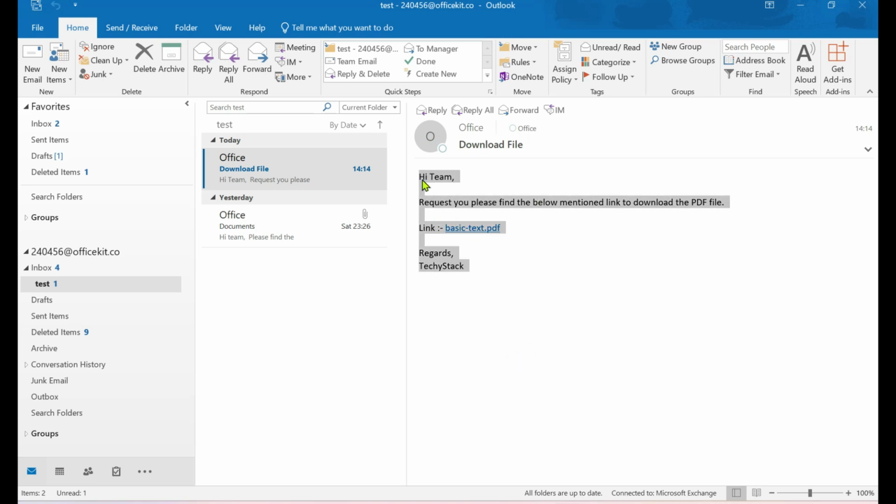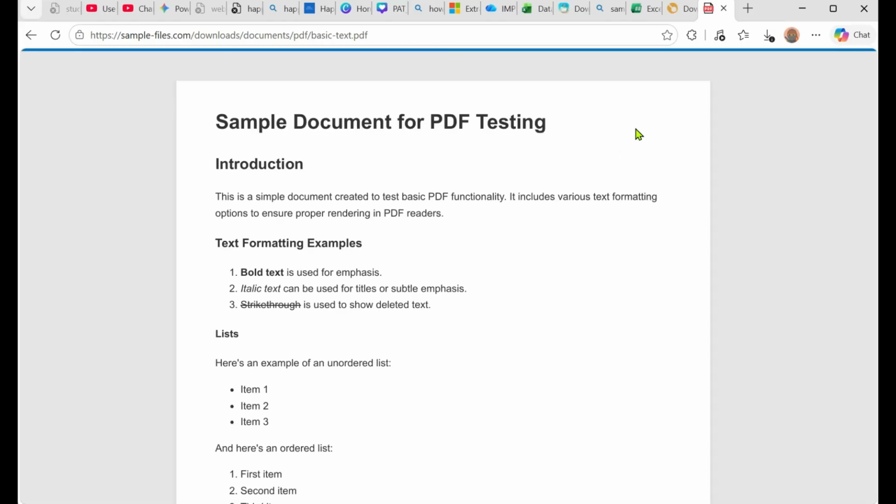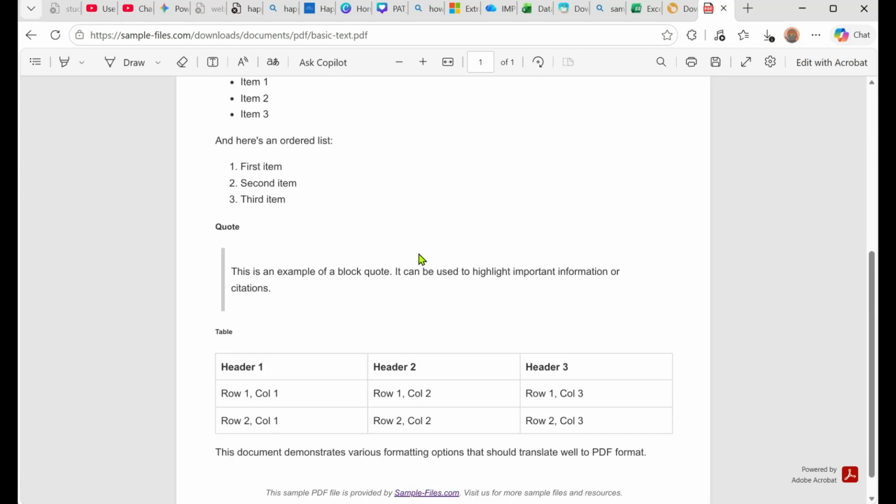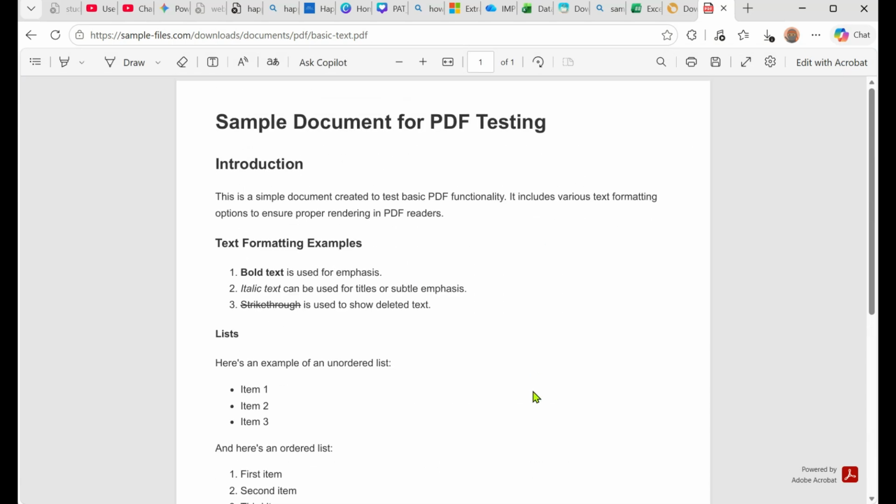When you see this Outlook mail, it says: "Hi team, request you to please find the below mentioned download the PDF file." So basically the user will send some kind of message, and when you look at this base text.pdf, it has a hyperlink. From that, the file should download. Based on this hyperlink the file should download. Once I click it, it will navigate to this data. This file I need to download. So how can we do this with the help of Power Automate?